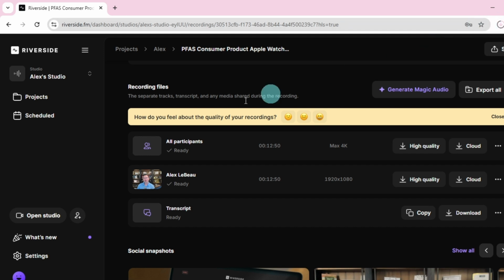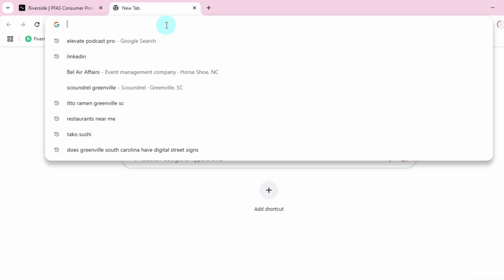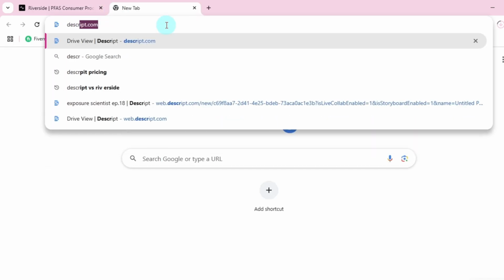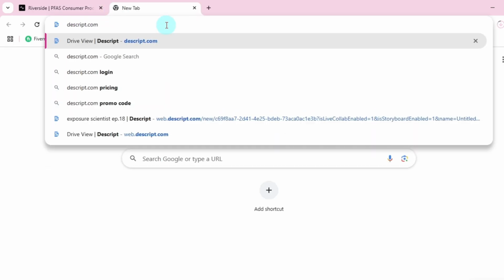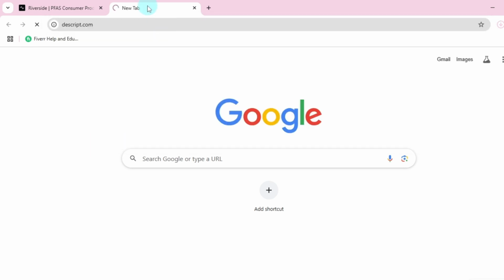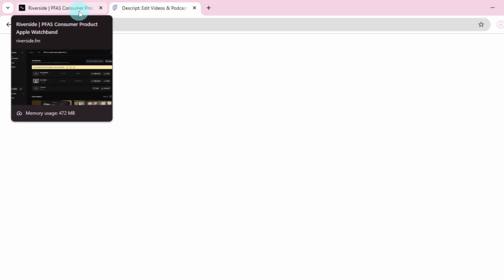And then once that's ready, I also have something called Descript. It is another platform similar to Riverside, but it has, in my opinion, better AI features. So I use this to get rid of any filler words that may be in there. It saves a ton of time.